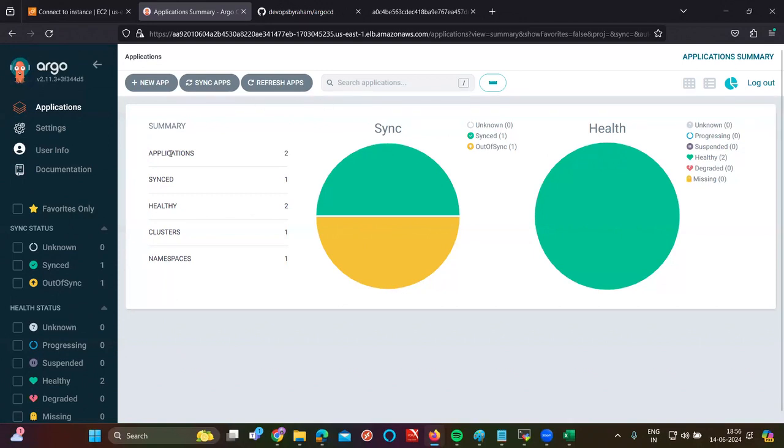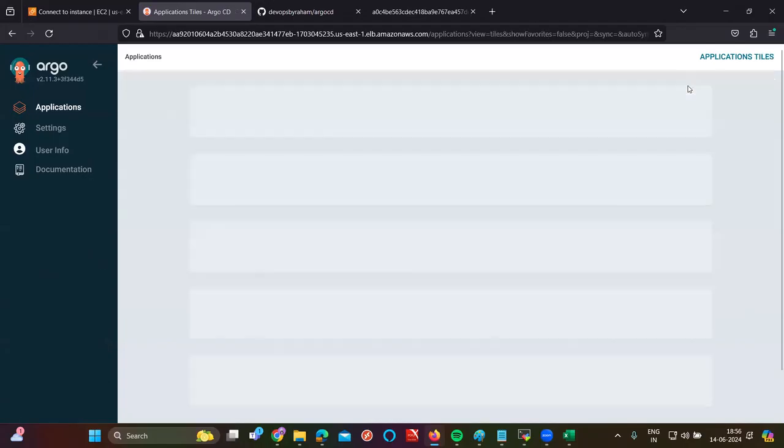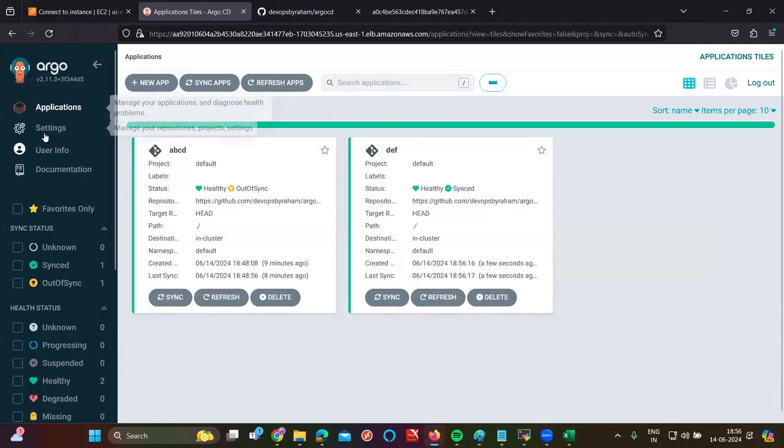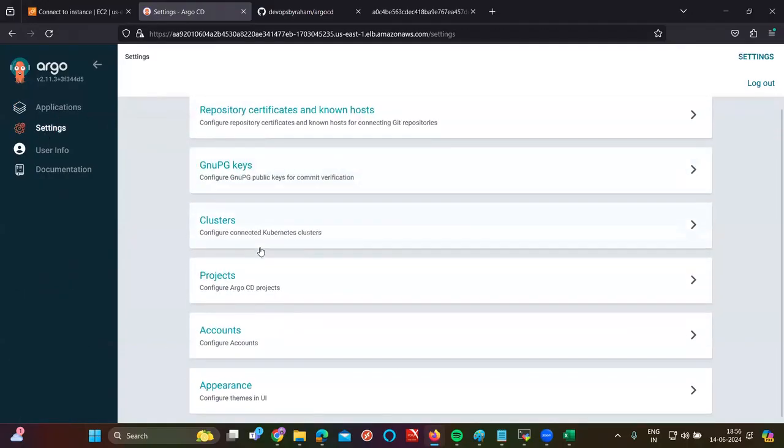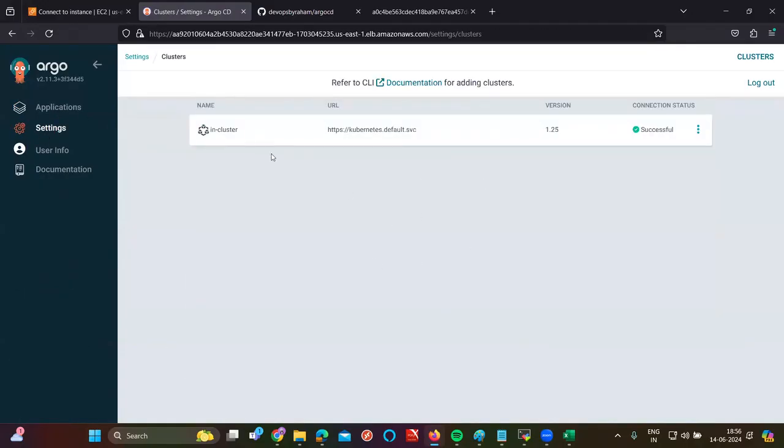How many applications do I have here? How many are synced now? One. Two of the applications are healthy. I have only one cluster and only one default namespace available. So in this way, you can also list them. If you go to the settings option, you can see a lot of settings here by default. In the cluster section, how many clusters do I have? Only one cluster.